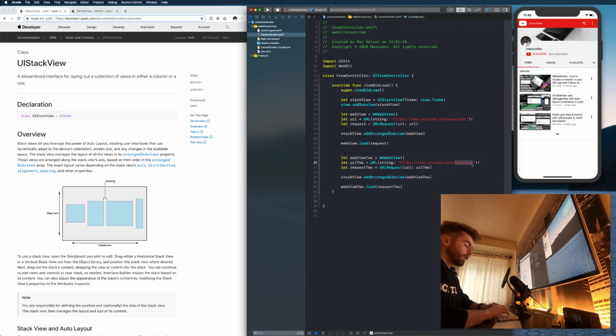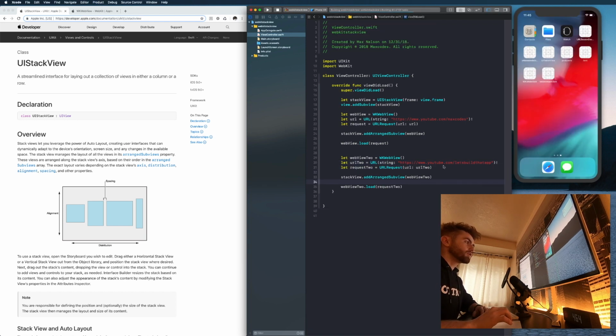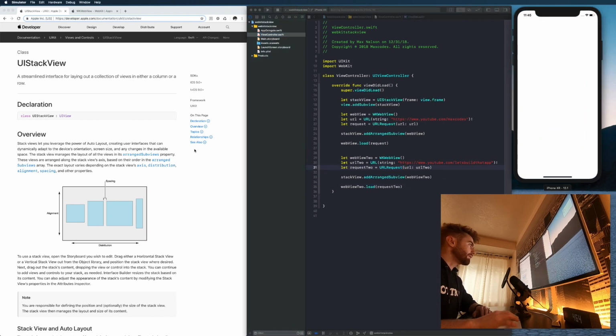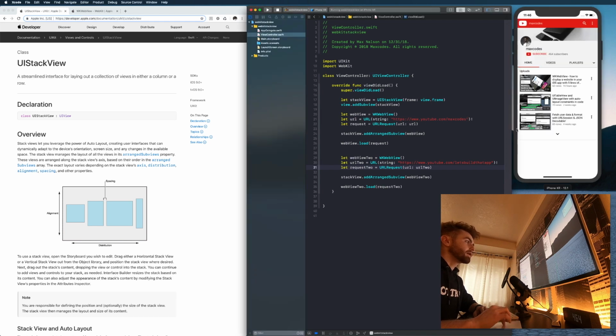So for the second URL, I think it's "Let's Build That App." I think that's Brian's channel. It's either that or "Build That App," one of the two. But yeah, let's reload our application, and we should see two web views in our stack view now. And if we don't, we'll mess around with the stack view options here in the documentation and see what we can do. All right, so that's what I thought would happen.